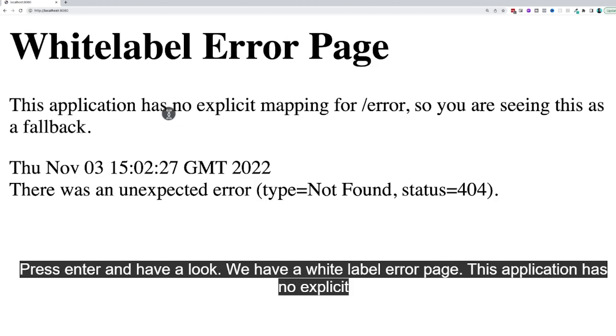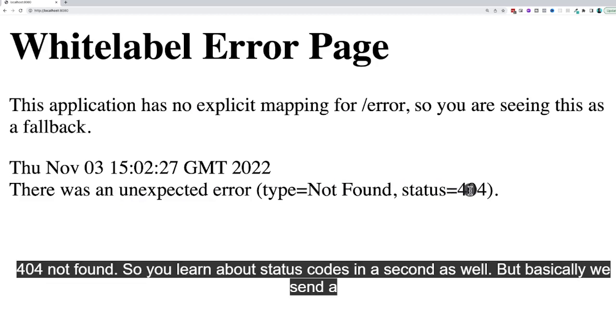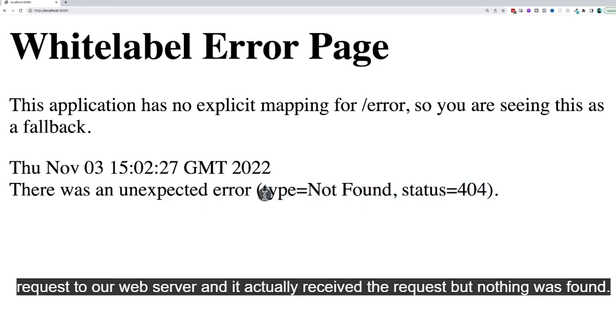This application has no explicit mapping for /error. So you are seeing this as a fallback. There was an expected error, 404 not found. So you'll learn about status codes in a second as well. But basically, we sent a request to our web server and it actually received the request, but nothing was found. Therefore, it couldn't process the request.